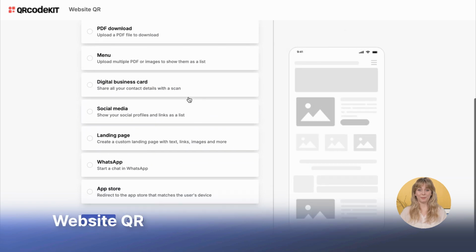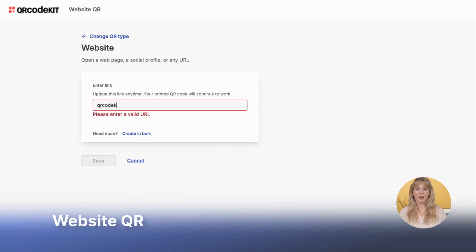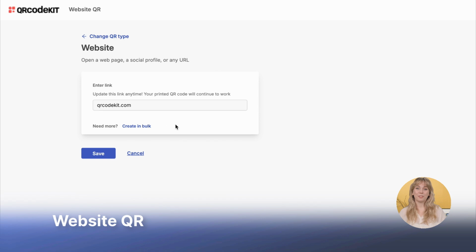Got a website? Use the website QR to send customers straight to your homepage, reservation system, or ordering platform. Perfect for posters, flyers, or front doors.